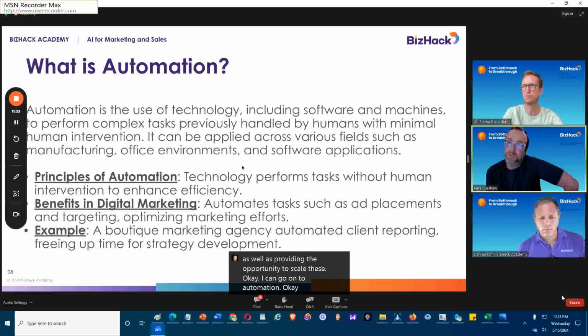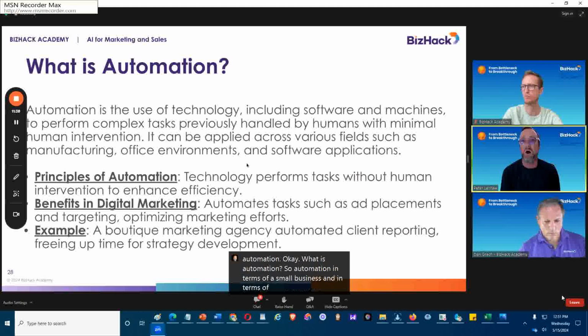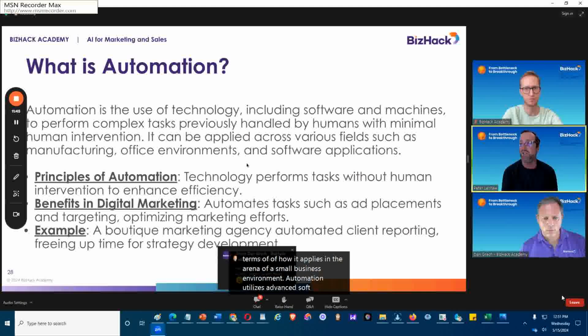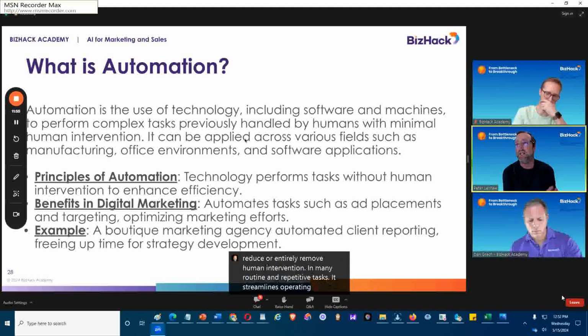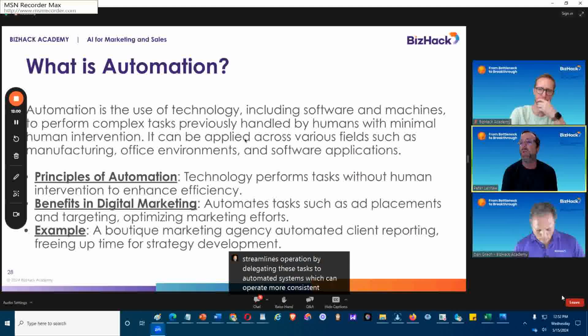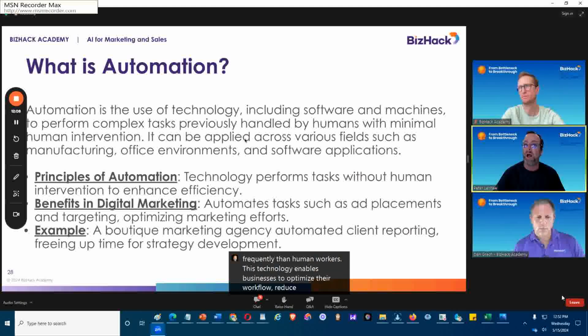What is automation? In terms of a small business environment, automation utilizes advanced software and technology to significantly reduce or entirely remove human intervention in many routine and repetitive tasks. It streamlines operations by delegating these tasks to automated systems, which can operate more consistently and frequently than human workers. This technology enables businesses to optimize their workflow, reduce errors, and maintain high efficiency.